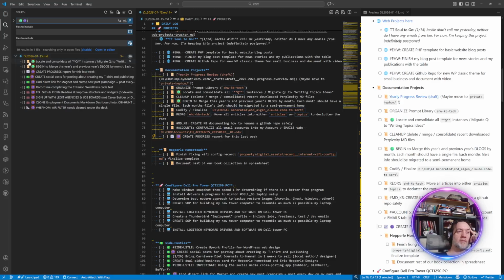So here are documentation items that are high priority. These are things that don't neatly fit into other projects. They're mostly project management, my personal files organization, stuff like that. Create a progress report for this last week. There's another item that doesn't neatly fit into really anything else. So, documentation projects.